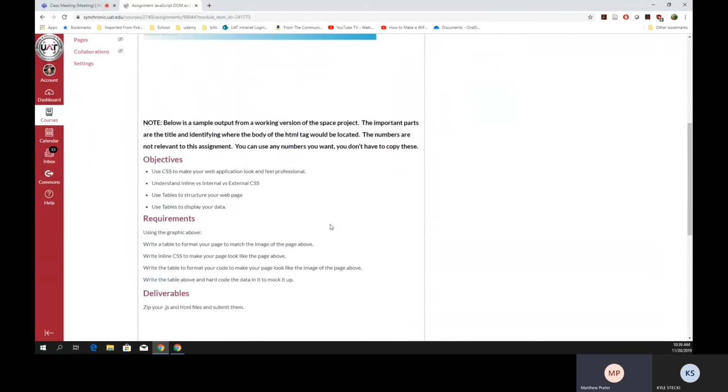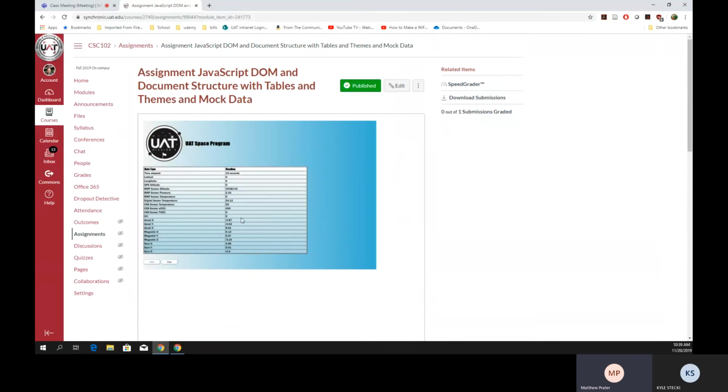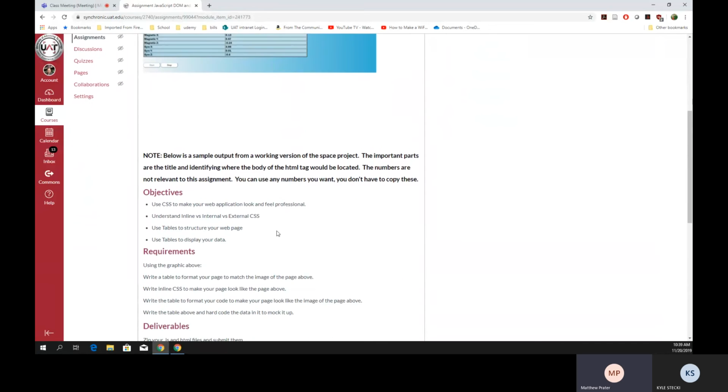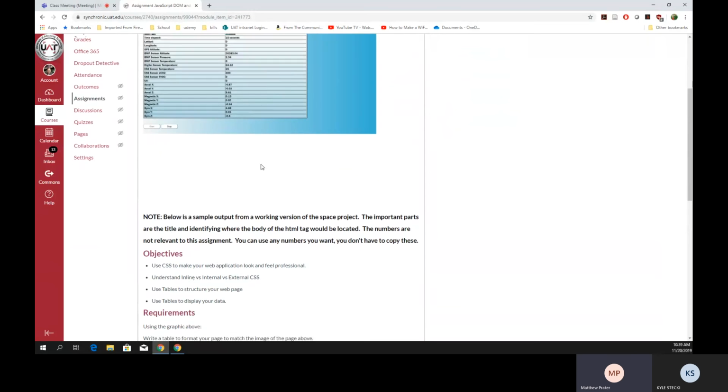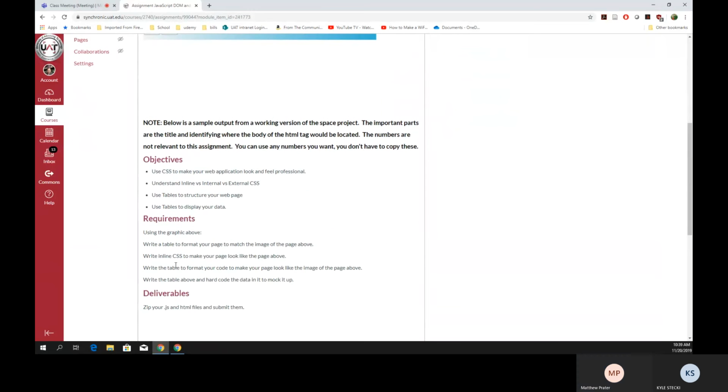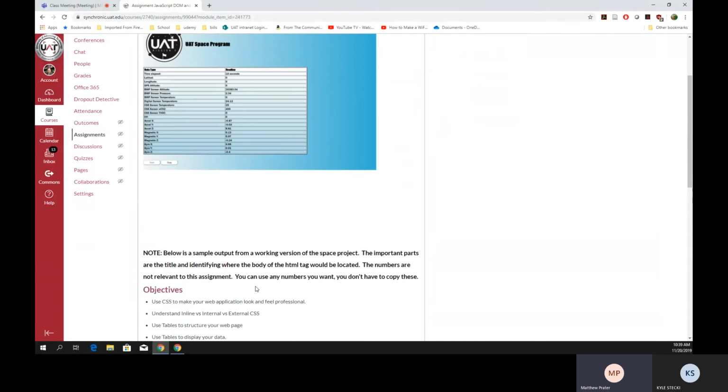Now, what we have to do, we have to use graphic above. So we've got this. We've got the table set up, but not filling with data yet. We need to format your page to match page above. We've got most of that taken care of already. Write inline CSS to make it look. Yep, we're good to go with that. Use table to format your code, make the page look above. Write the table and hard code the data to mock it up.